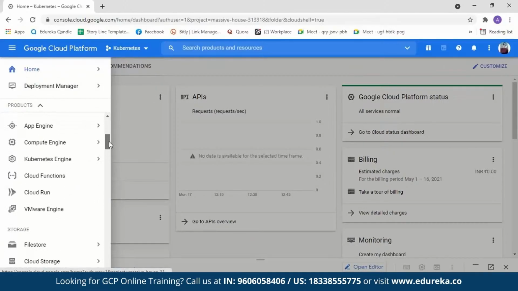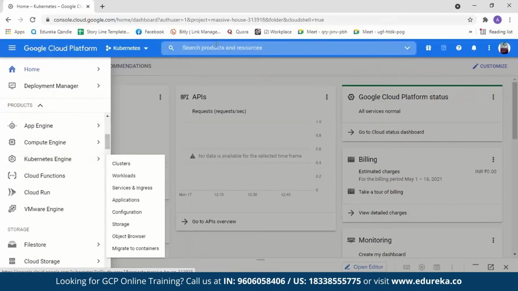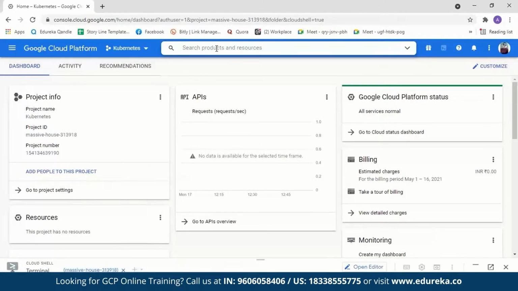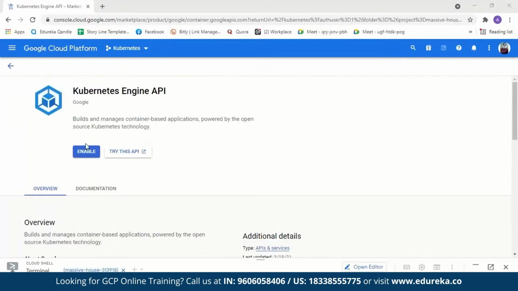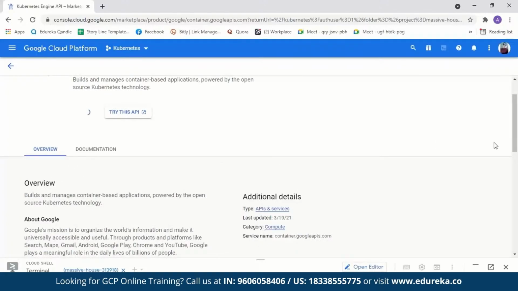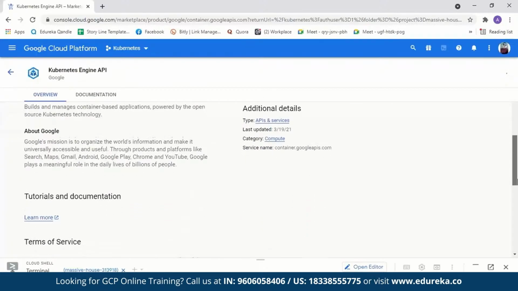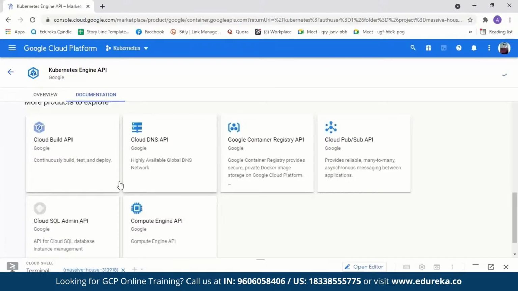You can either select Kubernetes Engine from here, or you can just type Kubernetes over here. Kubernetes Engine. We'll just click on enable over here. Now this might take a couple of seconds. You can scroll down and read an overview about it. You can read about Google and the various other products which are offered by them.